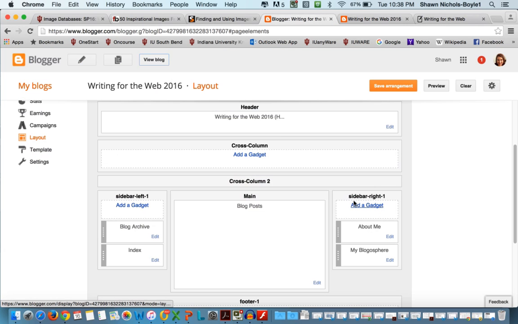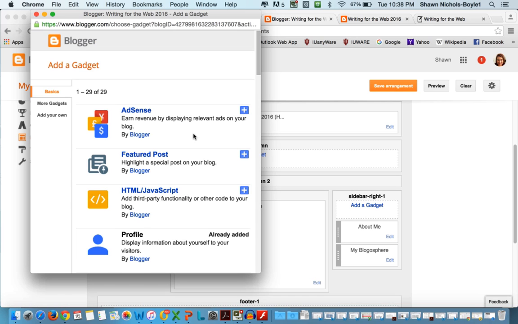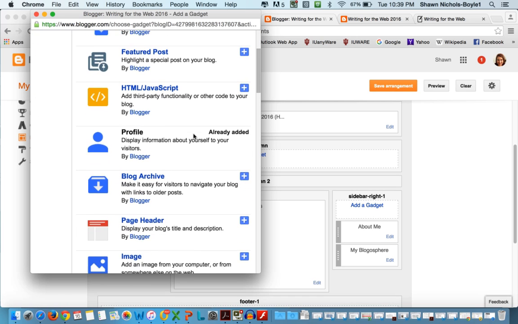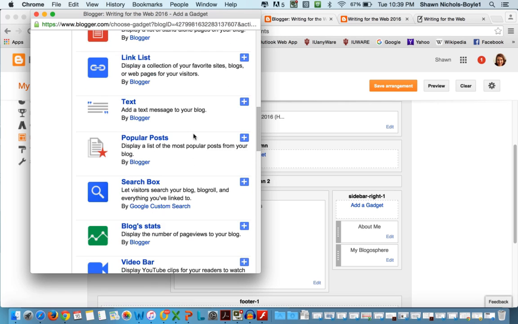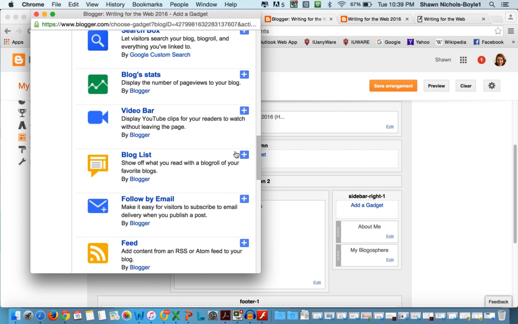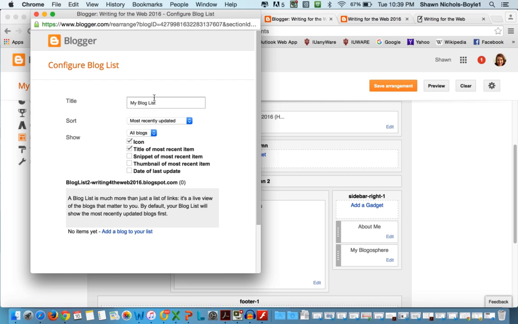Again, we're going to add a gadget. This is the layout section again in design. And you're going to go down to, you see, blog list. Here it is, blog list. And you can keep it just my blog list. I named mine here my blogosphere. I'll just keep this one my blog list.